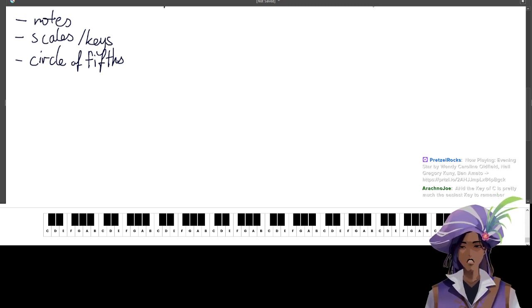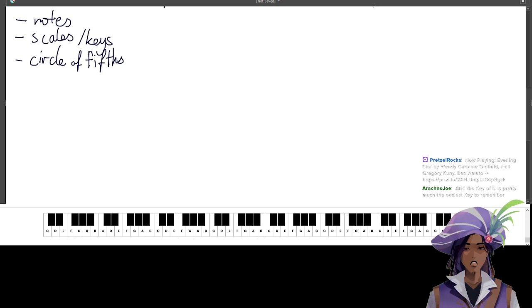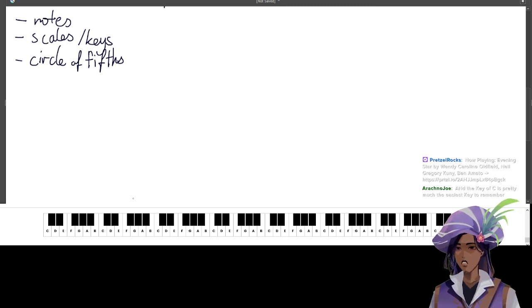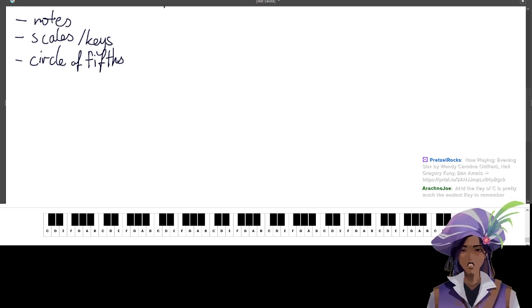But all of these can have different names, right? So let me see if I can get this right. Align it. It's not quite as aligned on my screen as it is on OBS, but let's see. So you get the black keys in between, right? They also have names. And these are half steps, so every single key is half a step, right?